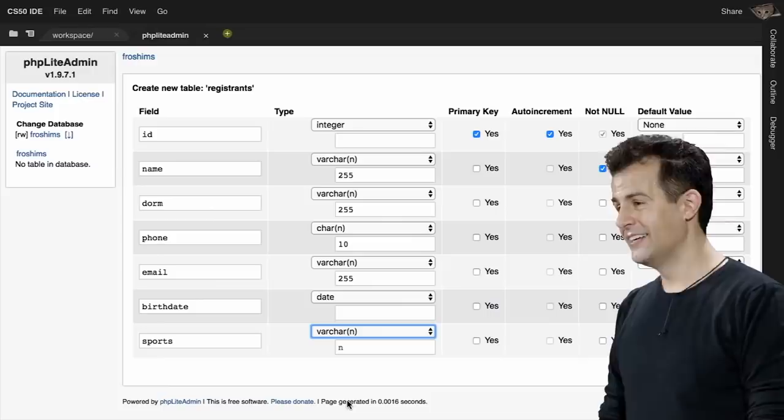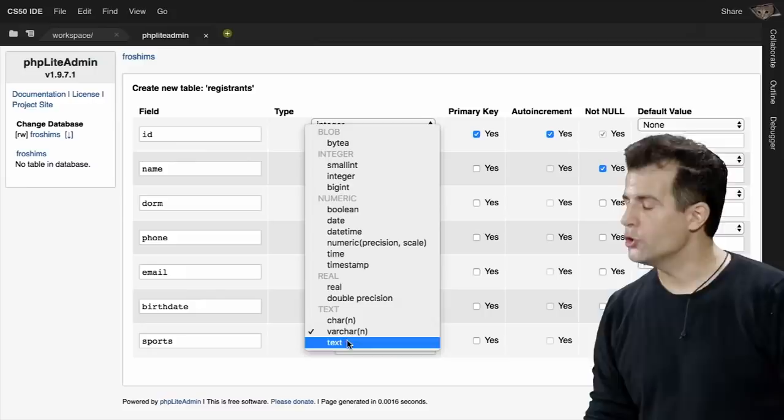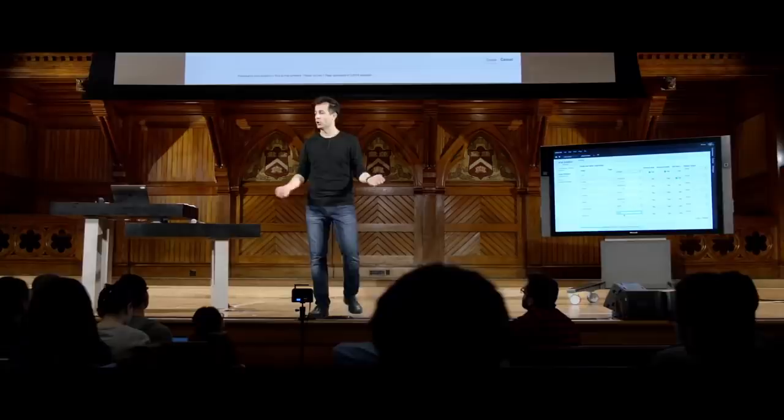Yeah, I don't know. But just for the sake of opening up possibilities, when you think the human might be a little expository and actually write a paragraph of all of the sports they're involved in or whatnot, or even bigger than a paragraph, text is even bigger. Sports, this probably isn't compelling. And I'll change it back to varchar.